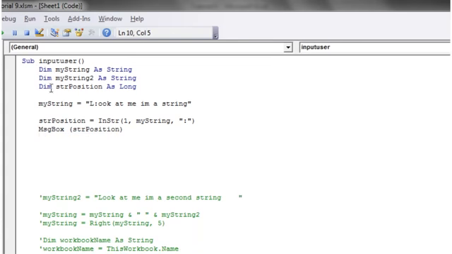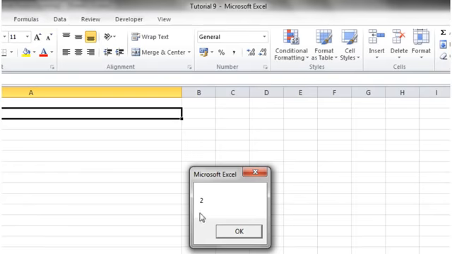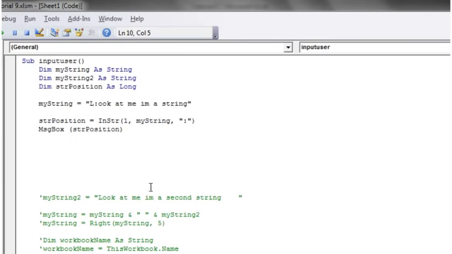Enter. And then let's play this now. And then you'll notice that start position is now coming back as being number 2. So what this is telling us is that this string here is sat in the bigger string at our position number 2.